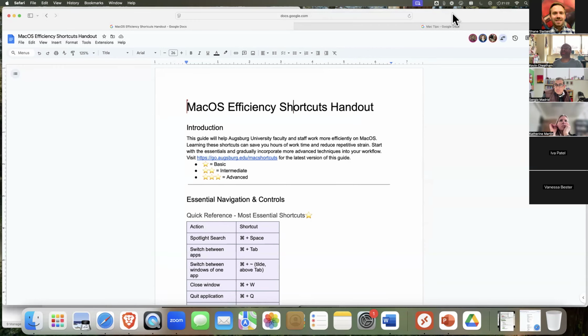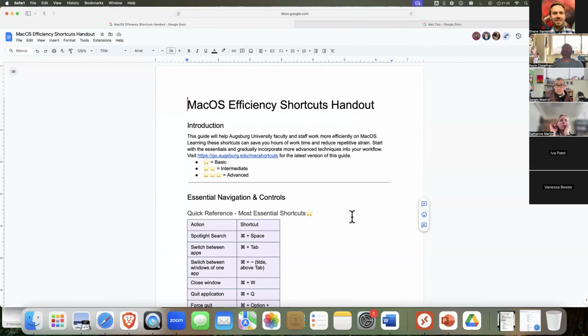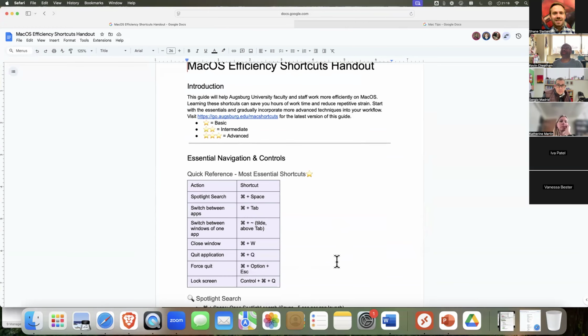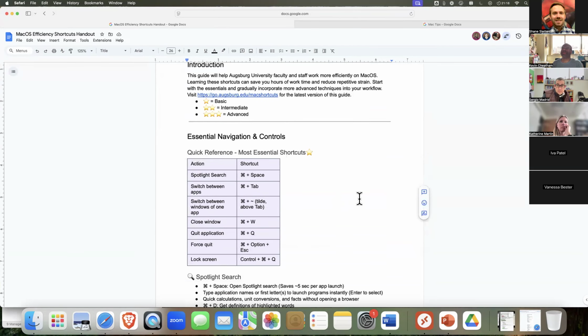Let's say next here that you have this document of Mac tips, and you're particularly interested in this little table of quick reference things, and you want to keep that open, but you also want to have something else open so you can practice while you keep that open. That's where screenshots are going to come in handy.